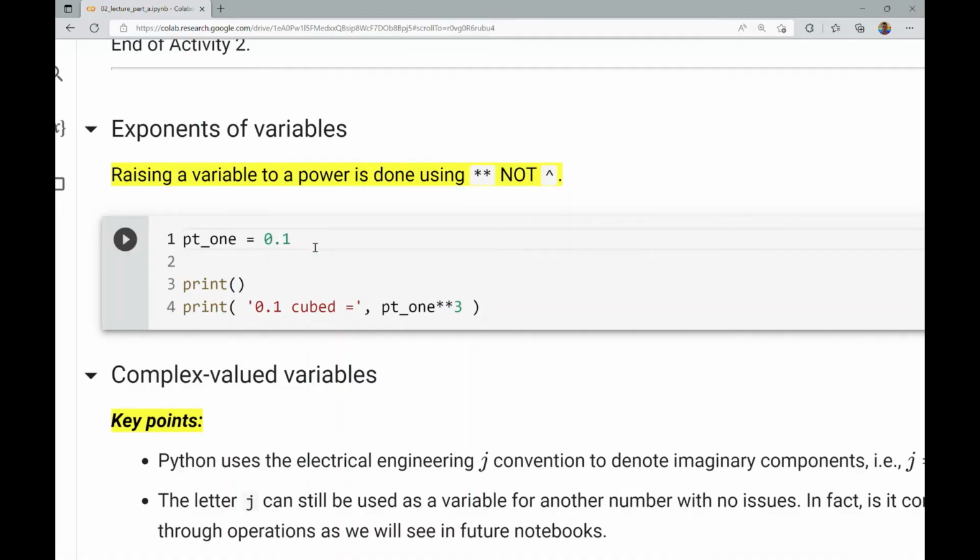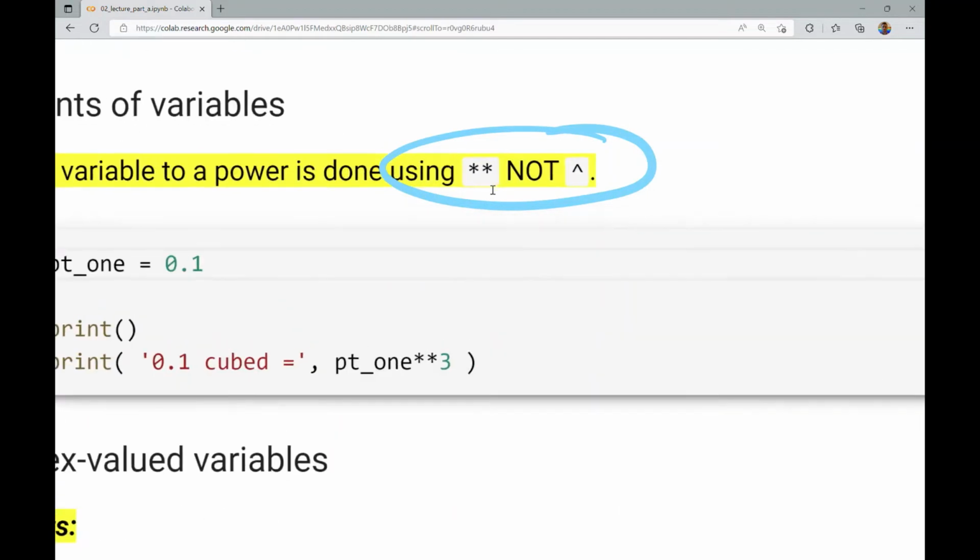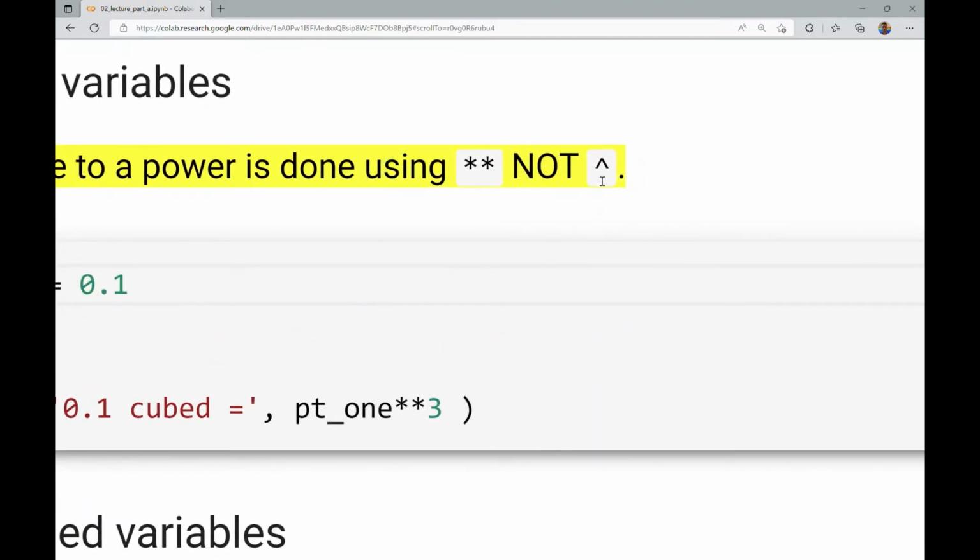Raising a variable to a power is done using two times symbols back to back. It is not done using the caret symbol that you might be familiar with from other types of computational devices or programming languages you've used in the past.